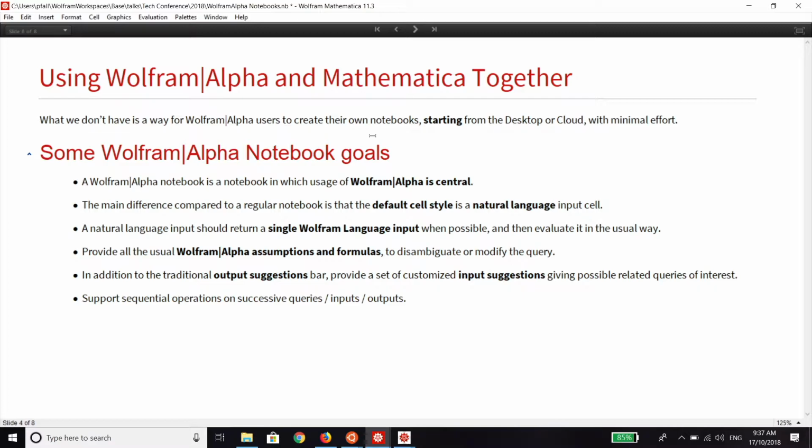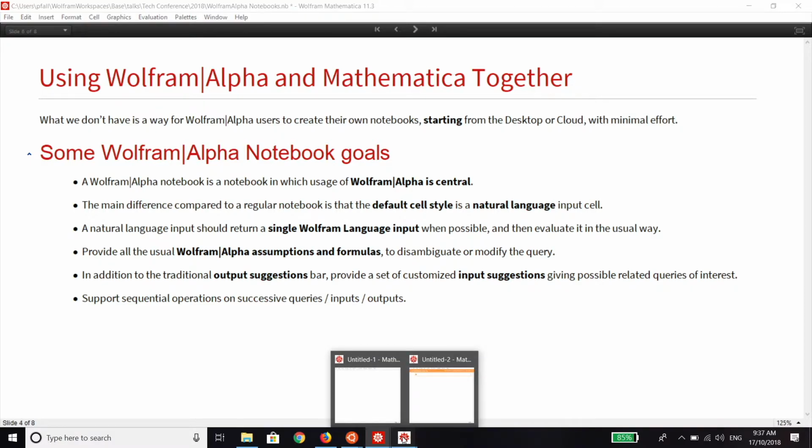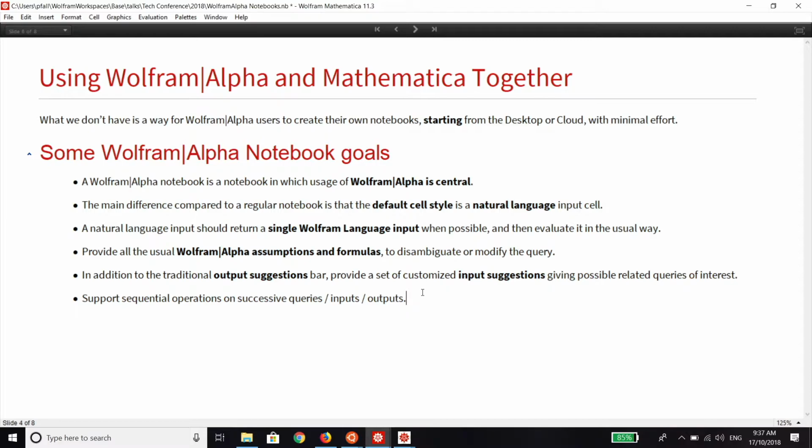But it does have all of the power of the Wolfram Alpha infrastructure, such as assumptions, so that you can choose how to disambiguate your query. Assumptions is also the way the API delivers formulas, so all of the wolframalpha.com queries that bring up formulas are going to work in Wolfram Alpha Notebooks. One other interesting thing we've been working on is the ability to provide input suggestions in addition to output suggestions. Let me demonstrate what that is for people who may not know.